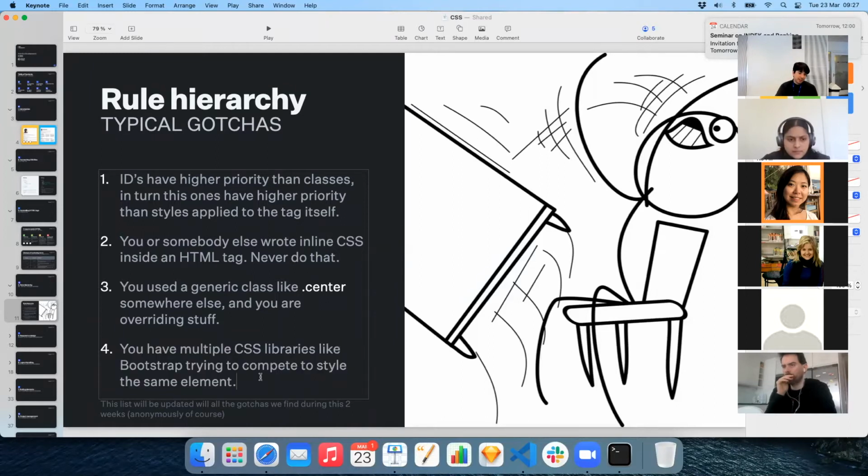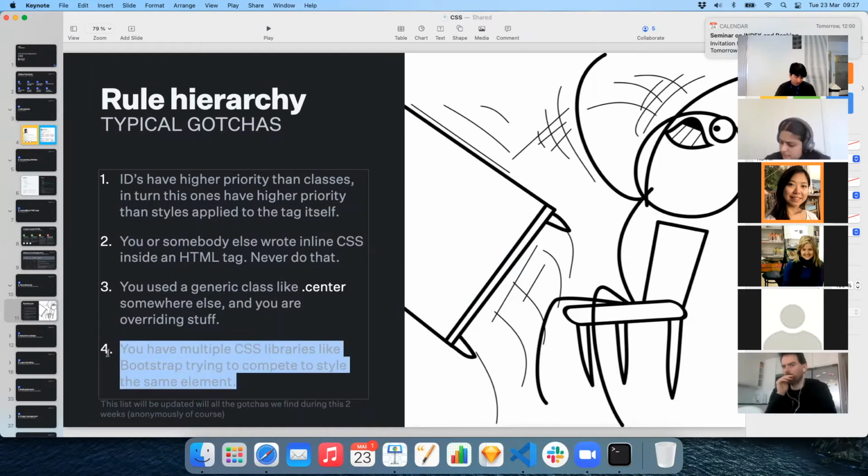And another problem that sometimes makes your CSS code not work is because you are importing external libraries.